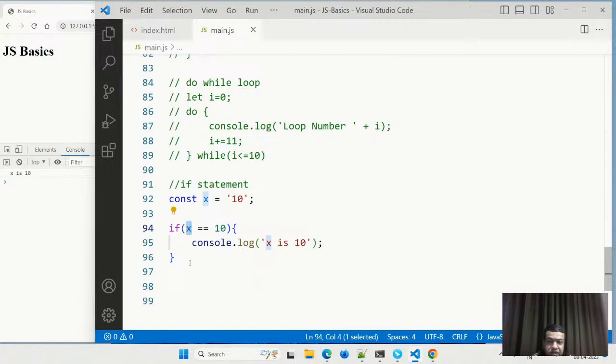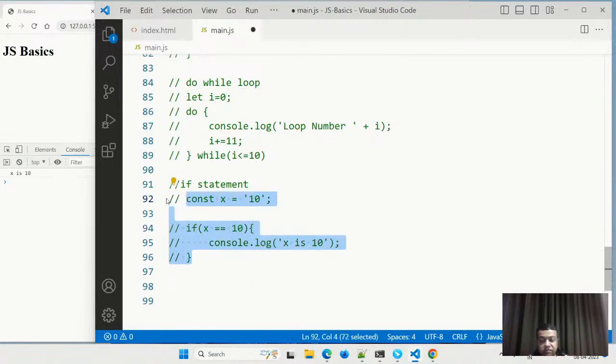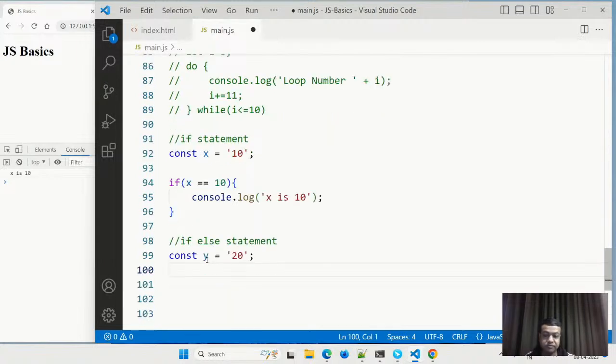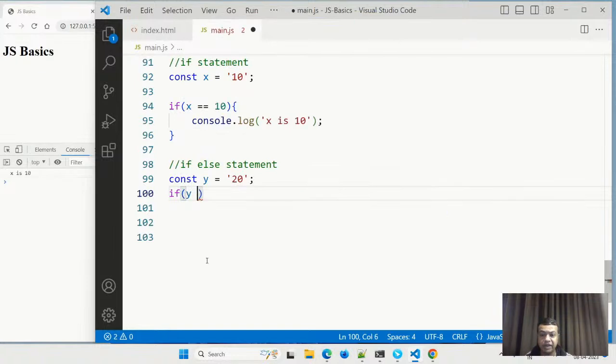So now what is there now? To solve this, we'll understand one more thing, which is known as an if else statement. Here I'm going to write const y equal to string 20, and then if y triple equal to, not double equal to, it is triple equal to. Triple equal to is a strict comparison. So if I compare a string with a number, it will not even compare.